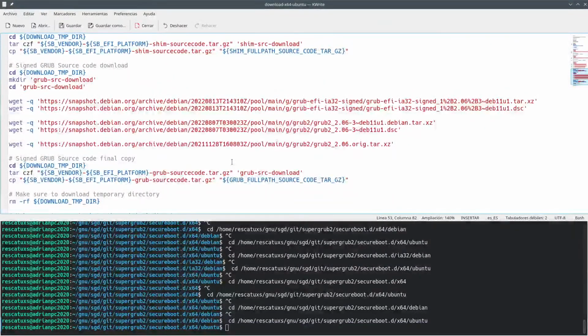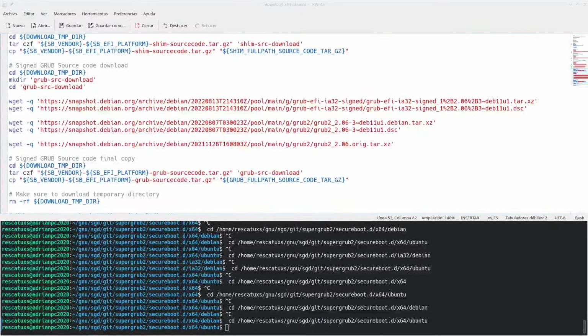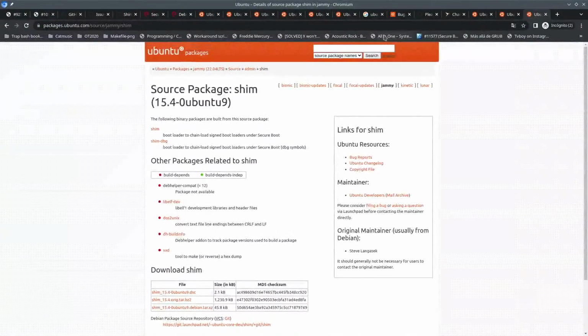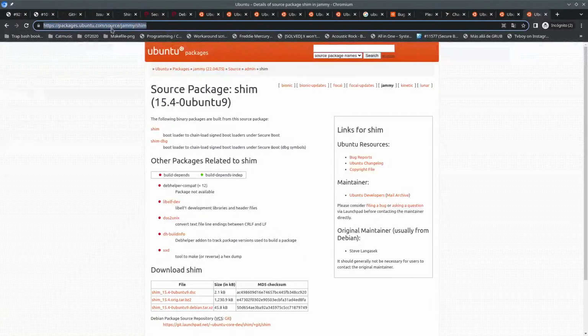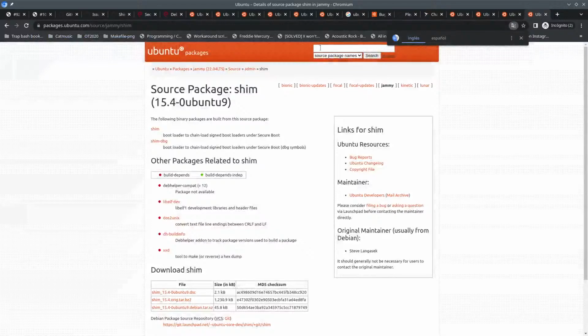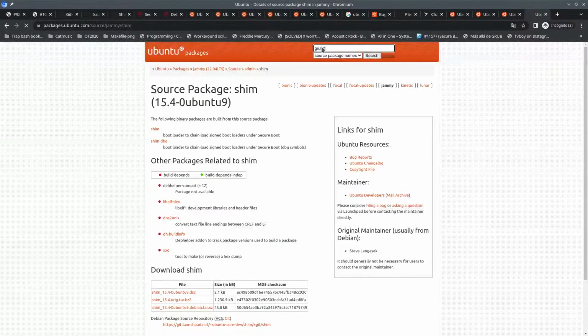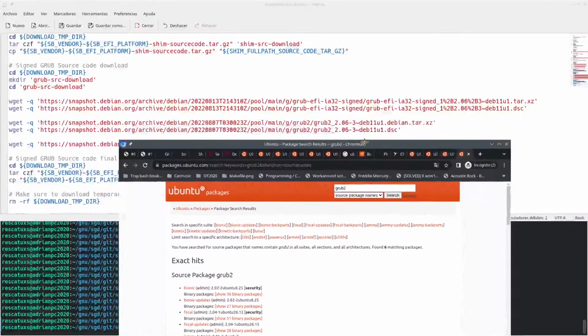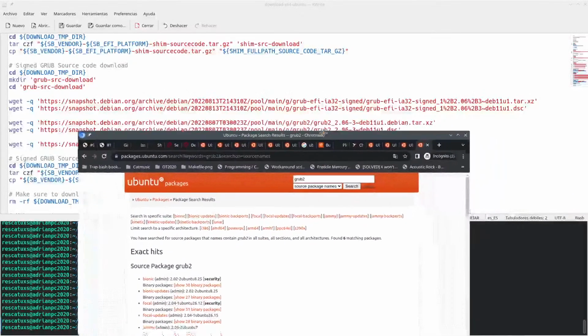And here we have Grub2. Okay. So Grub2, well, we should just search Grub2, I guess, or Grub. I'm not sure how this package is being named. Okay, so Grub2 source code. Okay, so grub EFI signed.